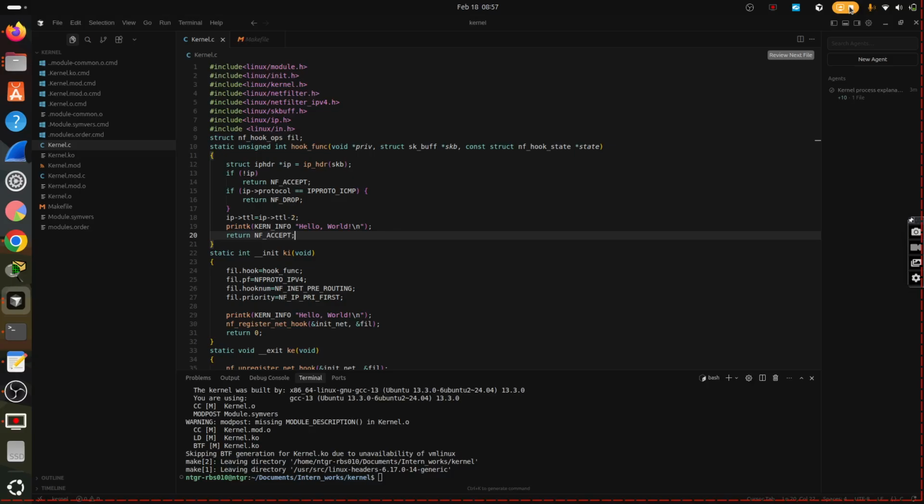So module_init will call the function which we call while inserting the module, and module_exit will call the function which will be called while exiting. When we remove the kernel module, then module_exit will call the exit function and it will remove the kernel module.